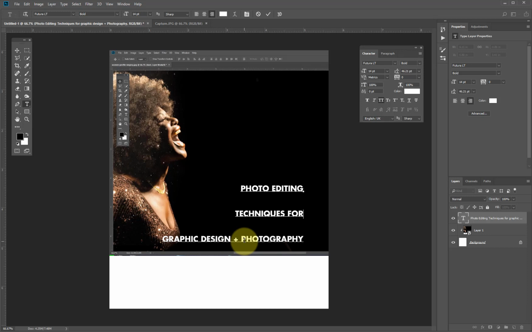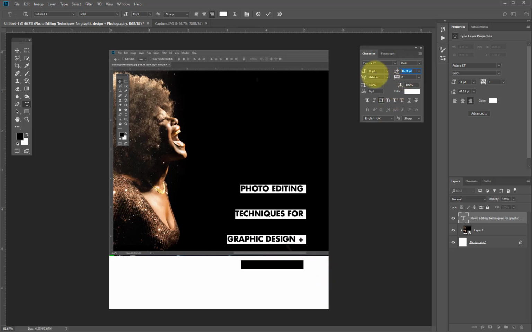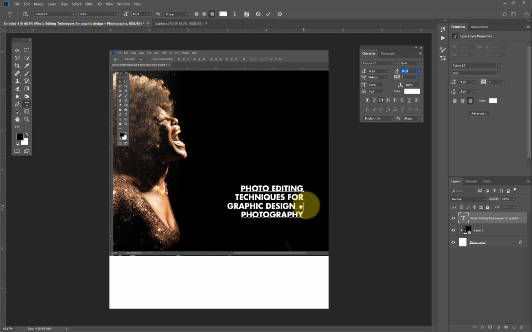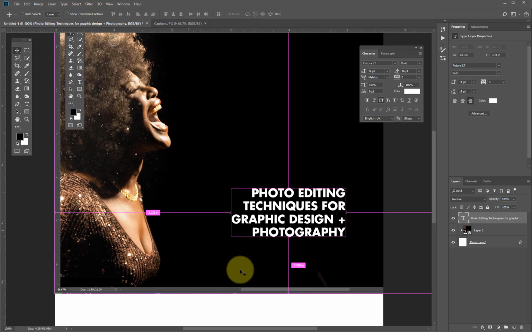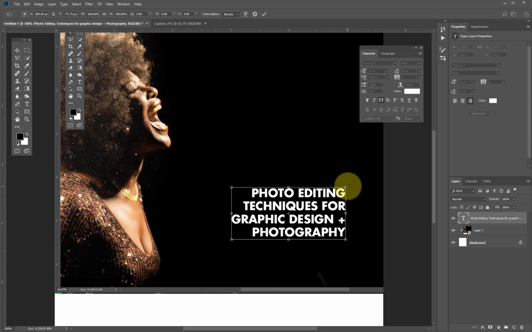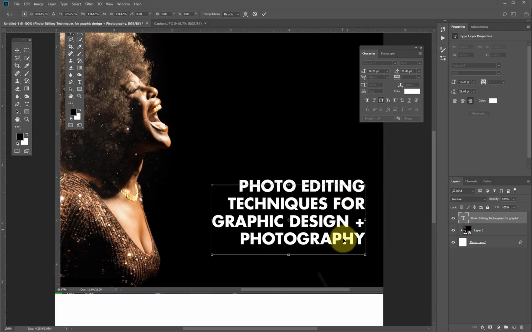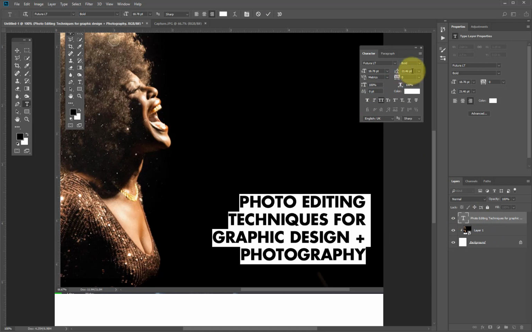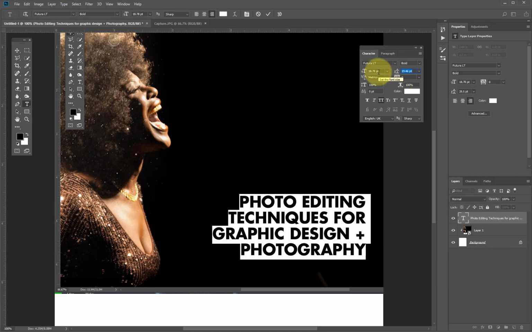plus photography. Okay, photography should come down, I guess. Then I'll push this up. I'm using the up and down arrow keys on my keyboard to adjust that. So let's zoom in a little bit. I already increased the size a little bit. Okay. And I'll push this up just a little bit more. Yeah.